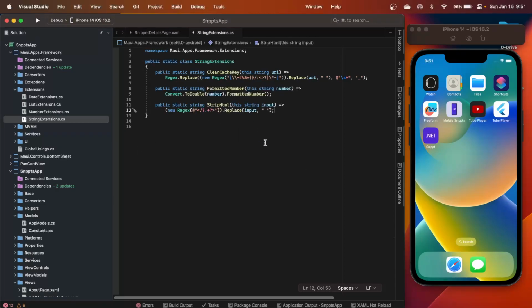So just a simple method, StripHtml, which takes some input, and then using the regex, it removes all these less than and greater than symbols, and it just replaces them with an empty string. So that's all I'm doing with this.